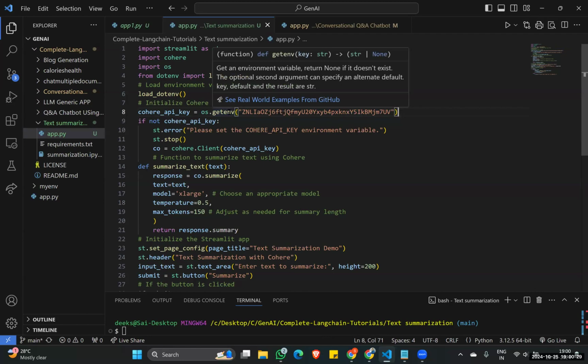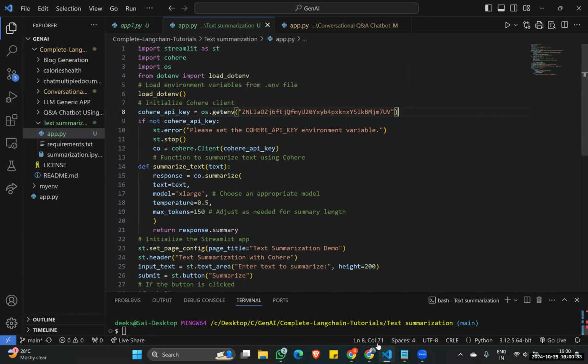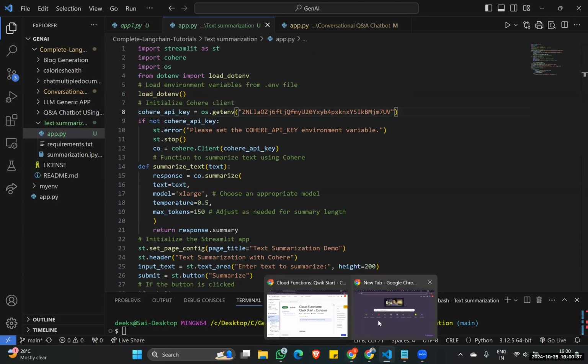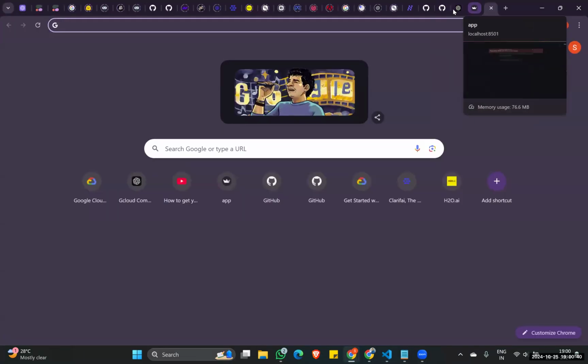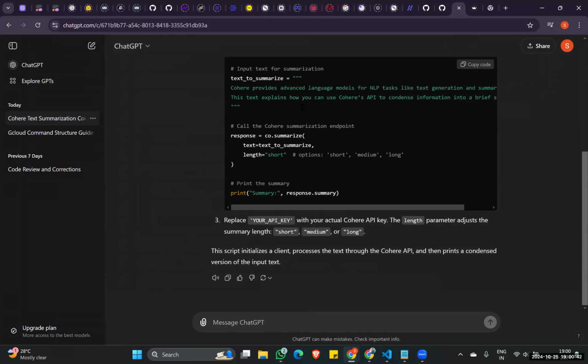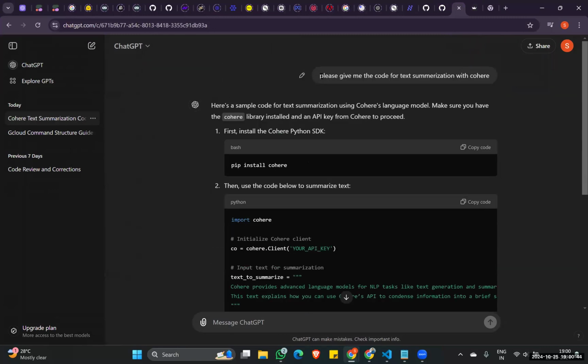Please get the code for the Gemini API. Take a code for the Gemini API. Or just keep it this one. Just try to access the Cohere. Just copy the error and paste it in the chat. Again, they are showing the same thing.